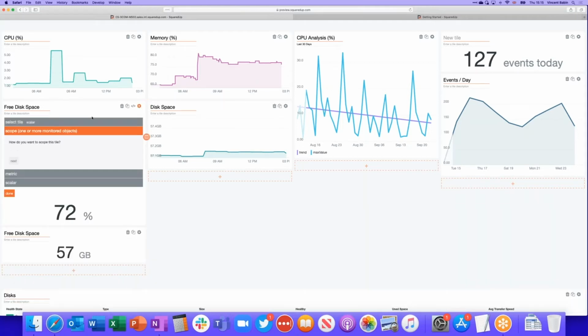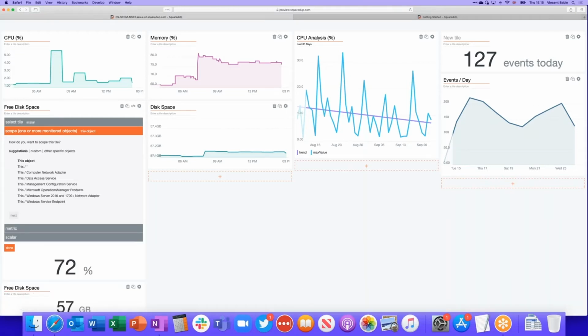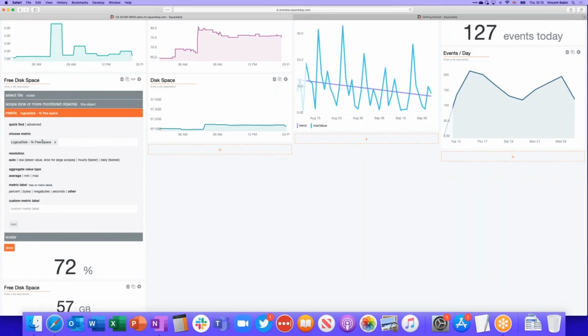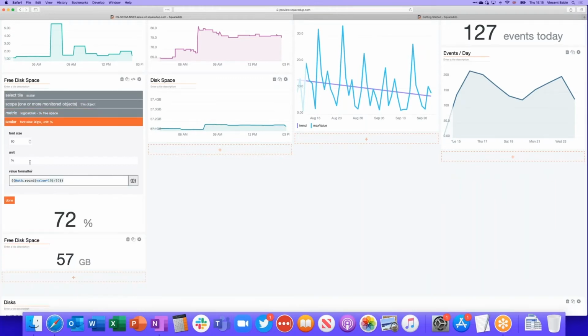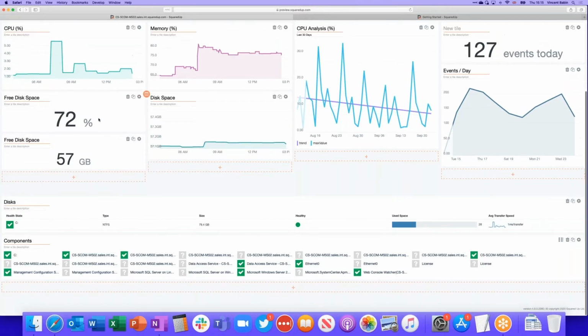If I go to settings, I've basically scoped my tile to the object I'm currently looking at. And if I go to metrics, I've picked my free space in percentage. And then all I need to do is just format it so it looks nice and clear to look at. So I'm adding a percentage unit and I'm formatting it so it's returning some rounded numbers. This tile is available for any performance metrics that you can find in SCOM.